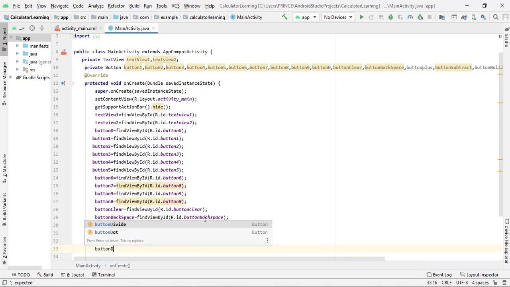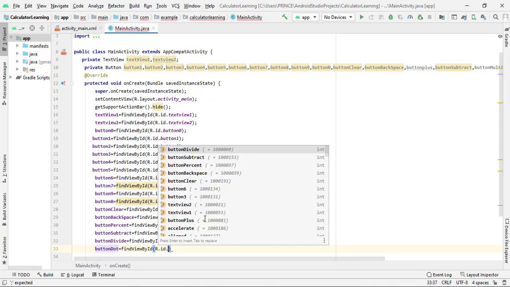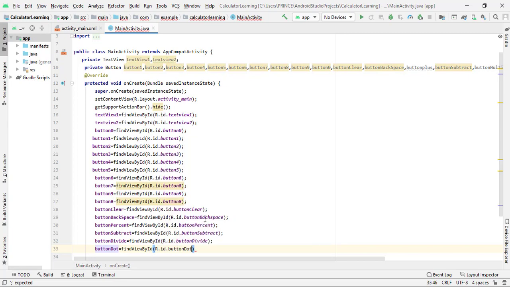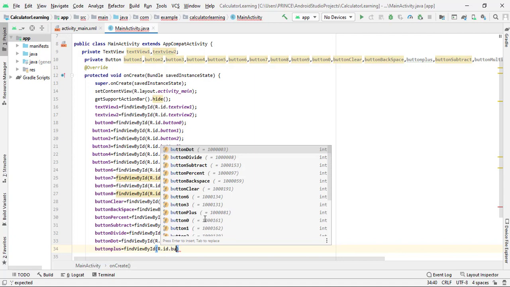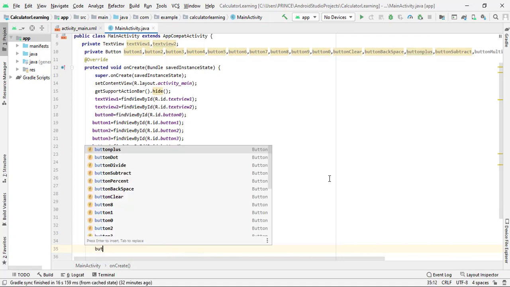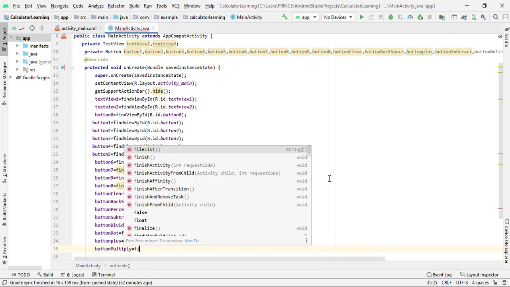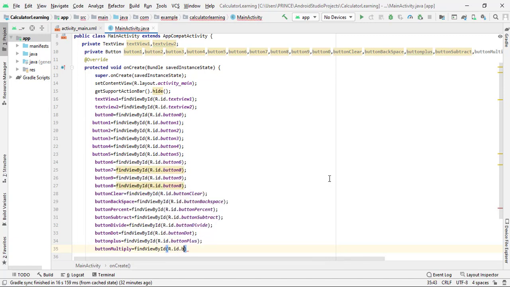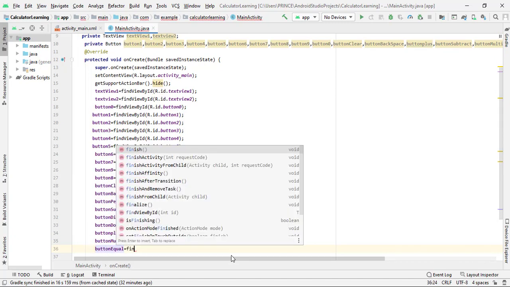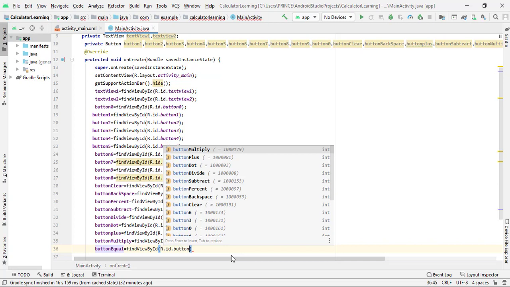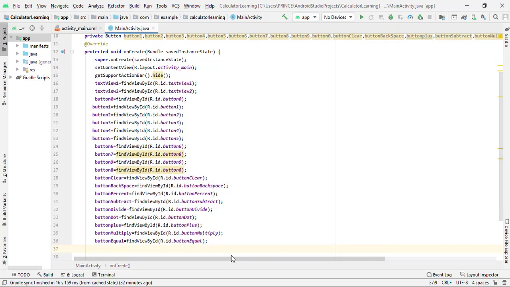Now buttonDot equal findViewById R.id.buttonDot. Now buttonPlus equal findViewById R.id.buttonPlus. Now buttonMultiply is left, so simply type buttonMultiply equal findViewById R.id.buttonMultiply, and buttonEqual is also left, so simply type buttonEqual equal findViewById R.id.buttonEqual. So I haven't done any hard work till now. I just did a very easy task, and you can do it too.